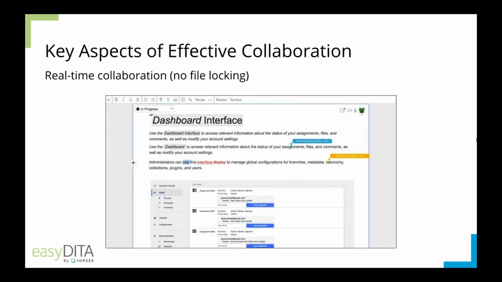And then finally, real-time collaboration, or another way of saying no file locking. One of our customers, F5, recently moved to the new version of EasyDita with this real-time simultaneous multi-user collaboration ability. They have over 200 subject matter experts who can all contribute to these documents simultaneously, and they take full advantage of it. That's just another example of a really powerful way you can get your entire organization using the system together.